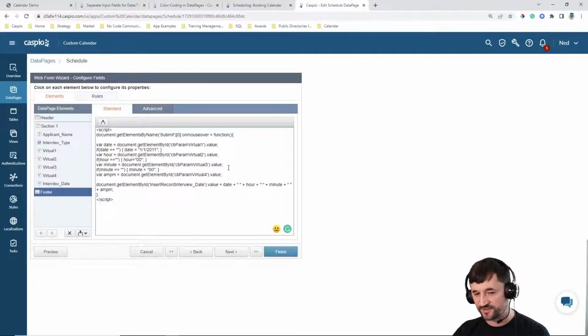So I've separated it so you can see. The function is on mouse over. We have our 4 different values that we're collecting. So the variable date, which is the virtual 1. Second variable is hour, which is the virtual 2. Then we have minutes, and then we have the AM, PM. And at the bottom here, all we're doing is taking those values, combining them together, and inserting them into this field, interview date.